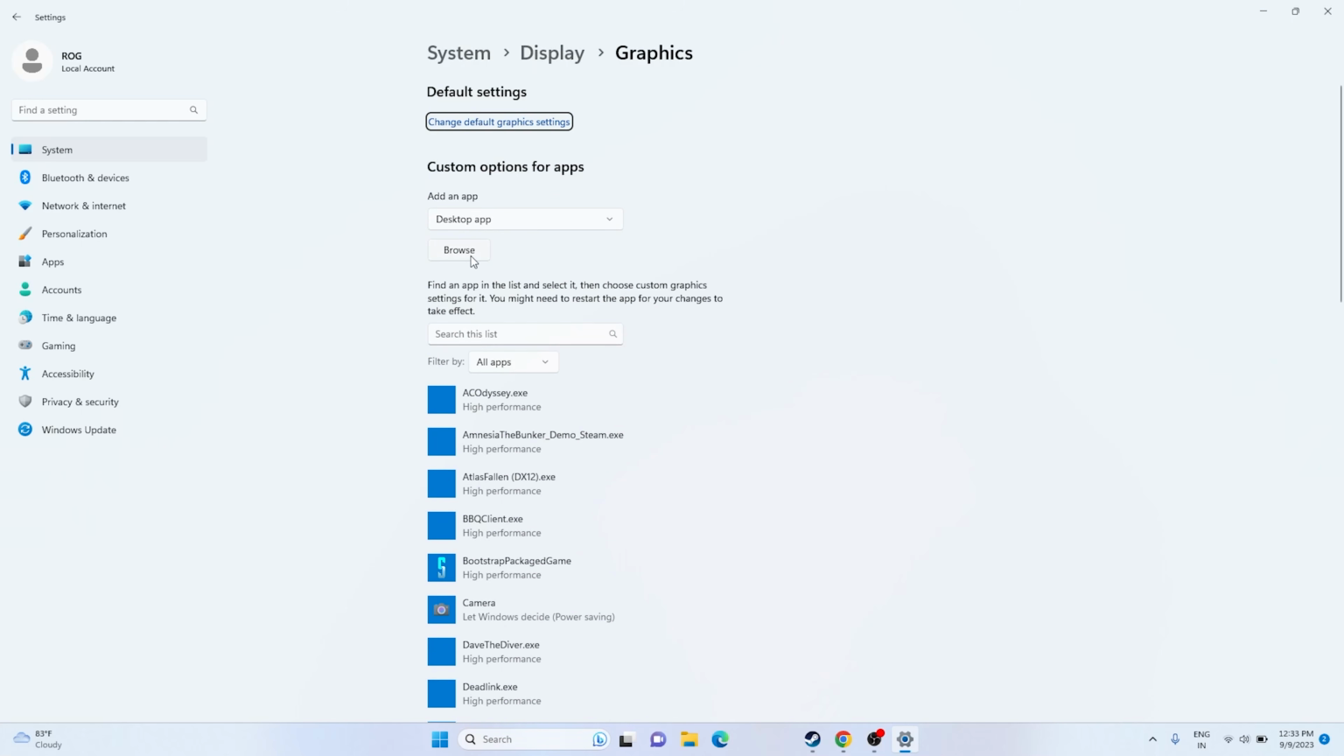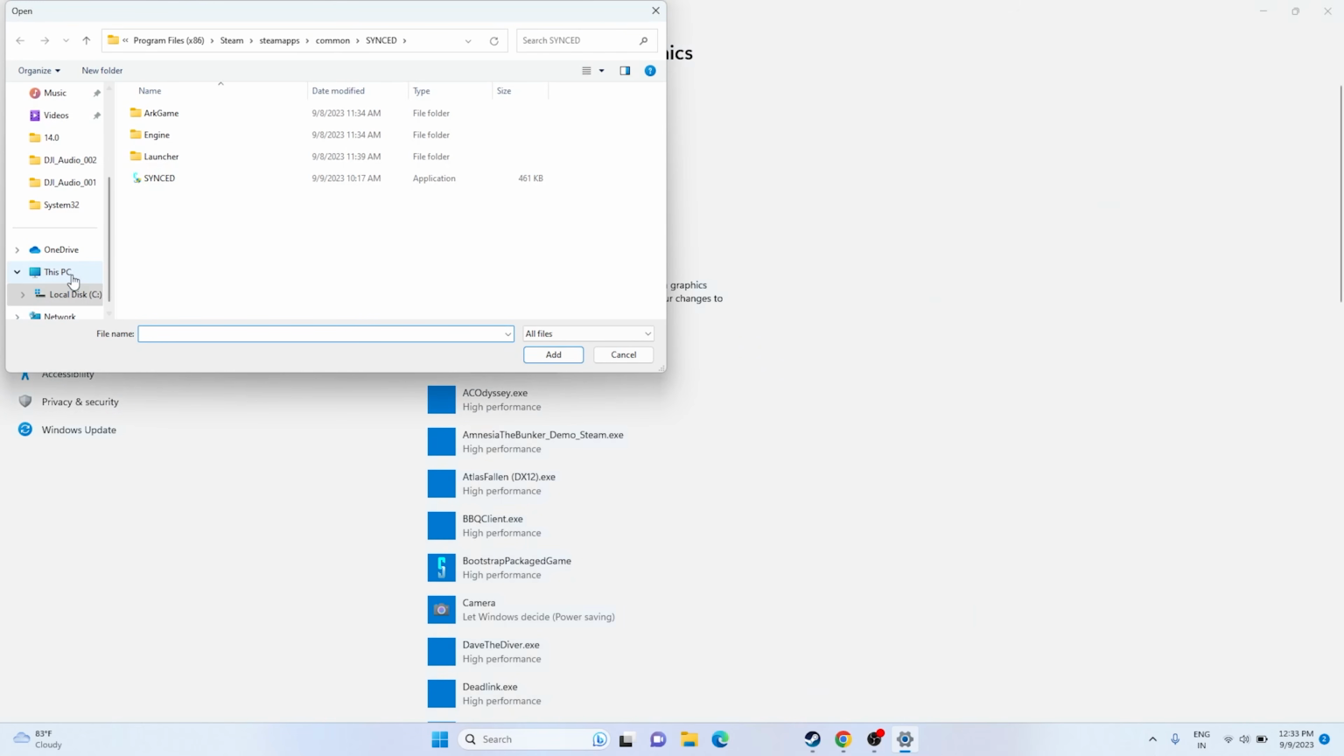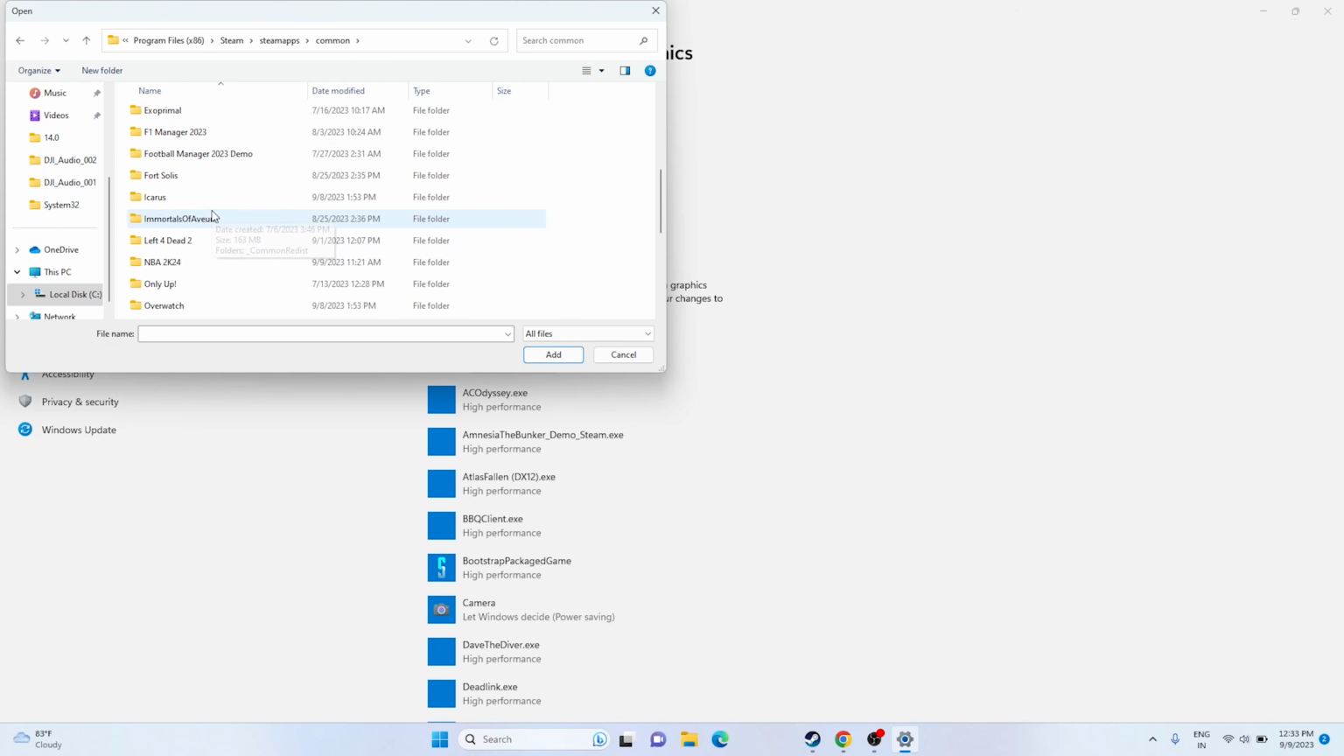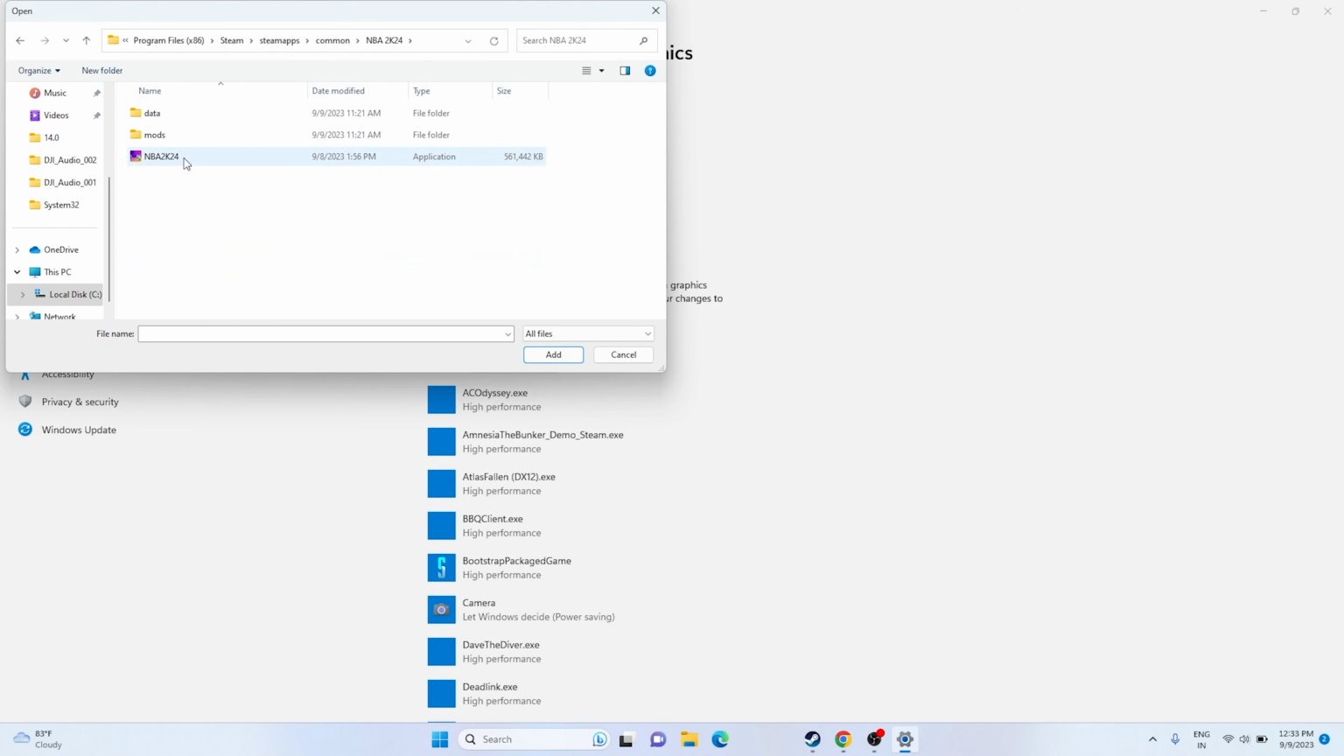Just click on Browse. Now from here we need to go to This PC, go to Local Disk C, go to Program Files (x86), keep scrolling down and navigate to Steam. Now from here we need to go to steamapps. Over here we just need to keep scrolling down and navigate to common. Now from here we need to navigate to the game. So just go to NBA 2K24, select this and go for Add.